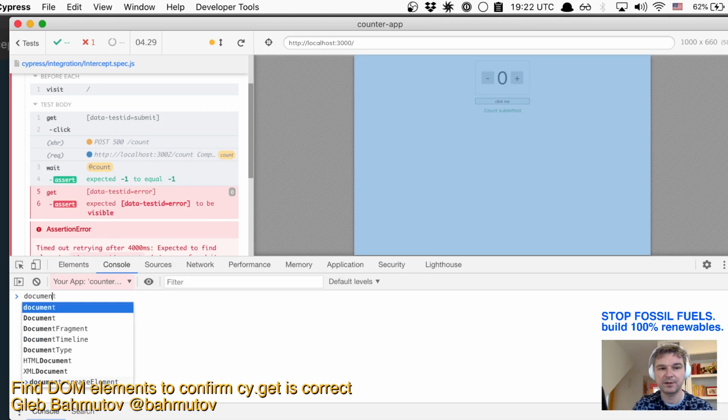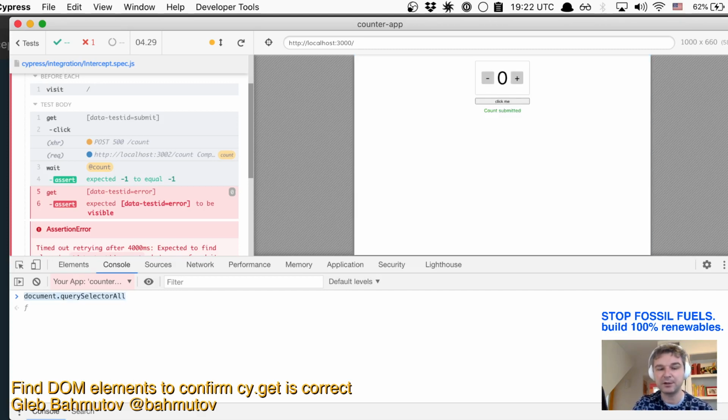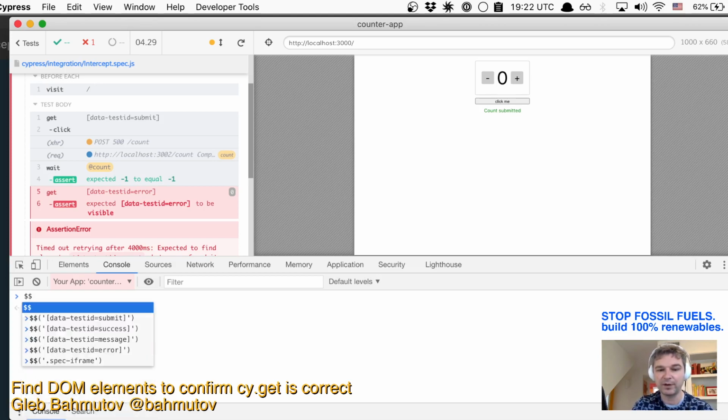Now you can use document.querySelector or querySelectorAll. If you want the first element matching the CSS query, you use querySelector. If you want to find all elements matching, use querySelectorAll. Now in Chrome there is a shortcut. You can find all elements matching a selector using the $ sign. It's a special function that just maps to document.querySelectorAll.